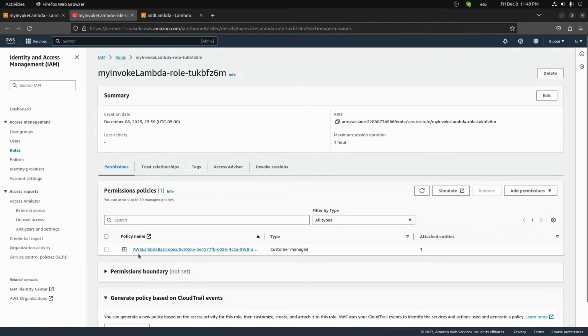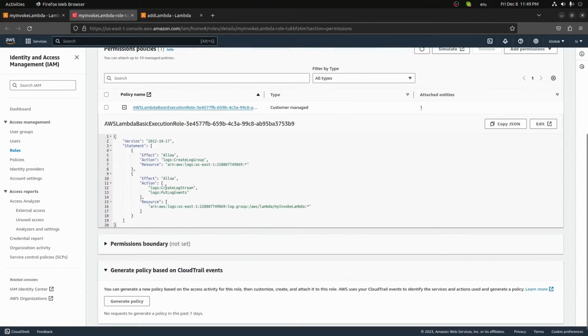We have this AWS basic execution role on here. We look at the policy. This is the policy document for the role, and we can see what the permissions are. We are allowing create log stream and put log events. We have some logging stuff, but we can't invoke a Lambda. So our function currently is not allowed to invoke a Lambda.